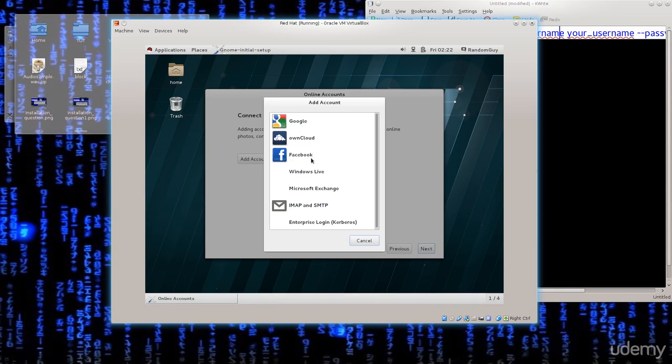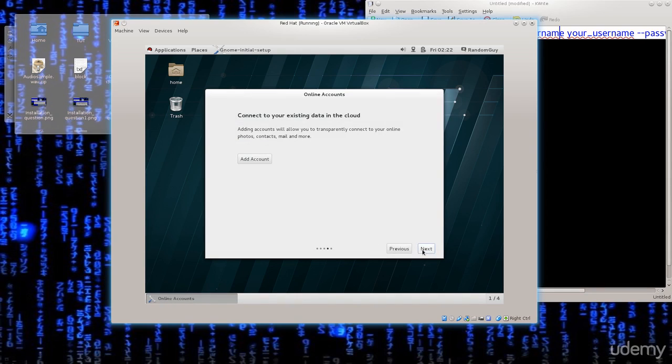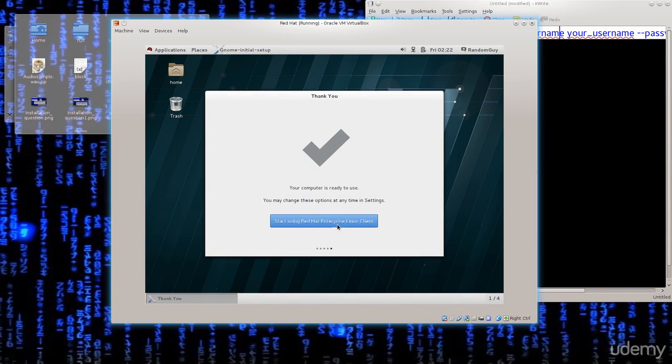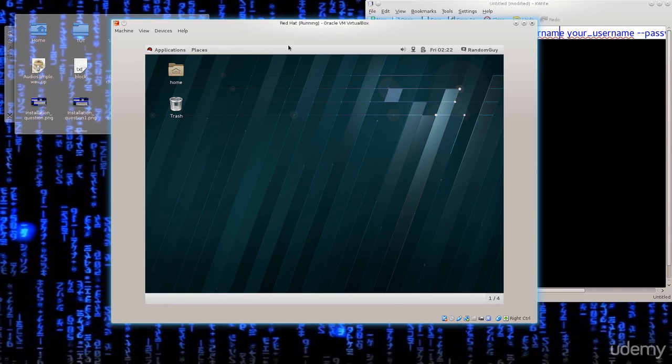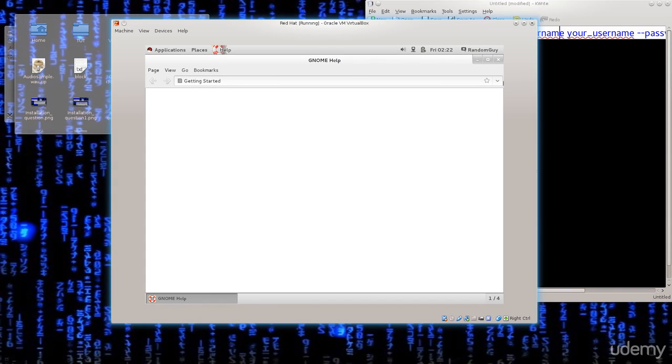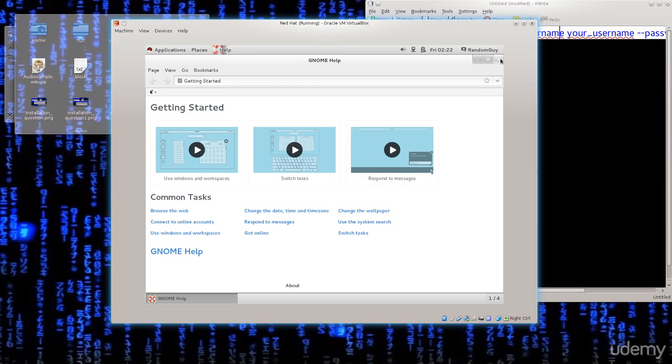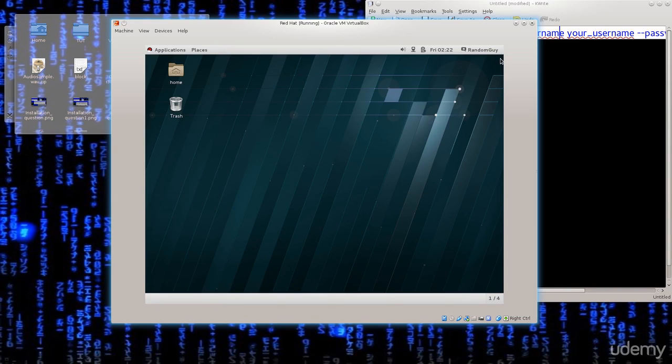Just open up your browser and log in. I'll just go ahead and cancel that and press on next. Start using Red Hat Enterprise Linux client. Excellent. So now we're in Red Hat, and okay, it's going to give us some getting started in the browser, but we don't actually need that at present because I know where things are. Feel free to read through that if you wish.